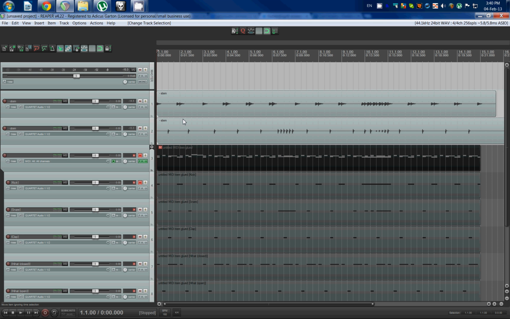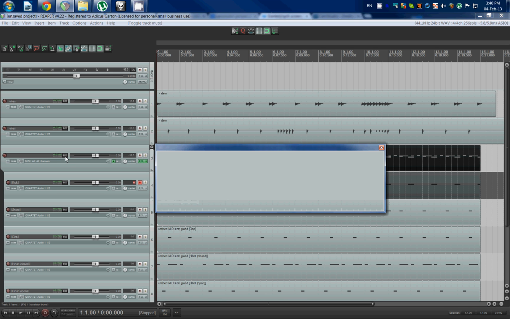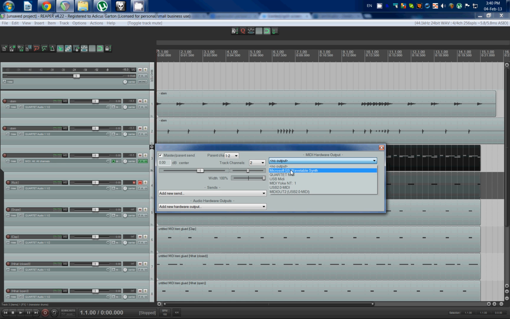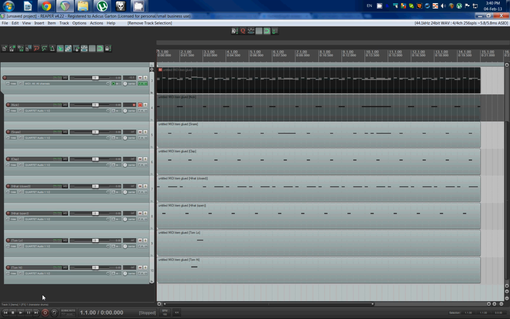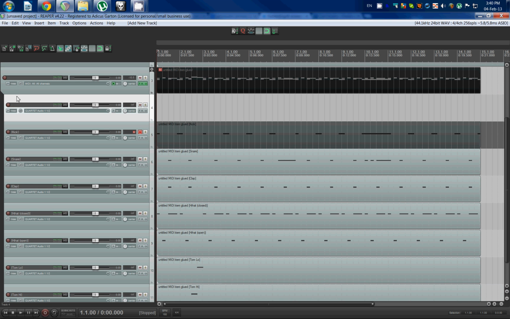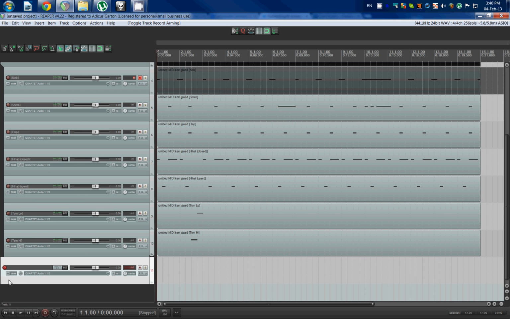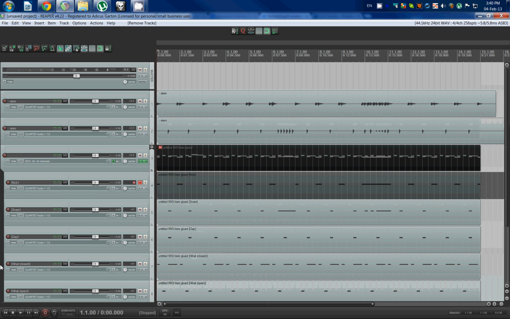This also works if you have an external drum machine. You can route these out, send it out to whichever your MIDI output is, and then open up a track and record the track, assuming you have all your settings, but I'm not gonna go over that. This is just for how to do this.